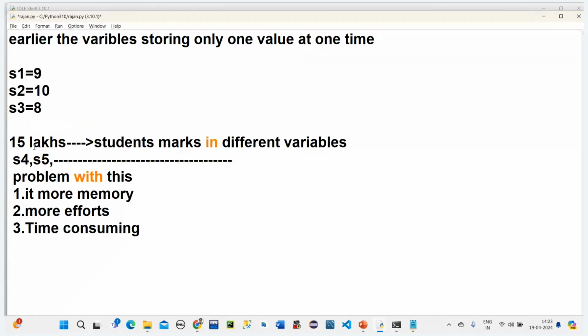But now, when we have these kinds of requirements, where I need to enter 15 lakh students' marks, I cannot go with this type, right? Because it has the problem of more memory consumption, more effort, more time consumption. Debugging is also difficult if there is a larger number of lines.